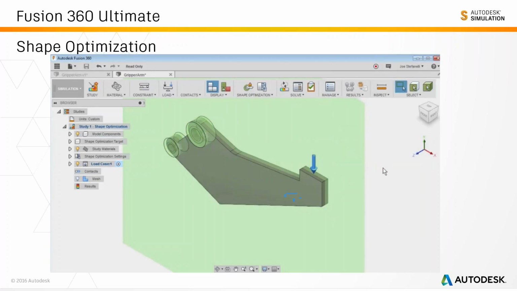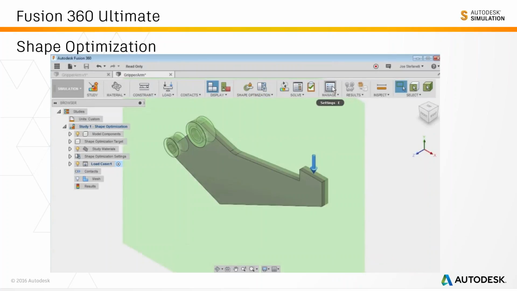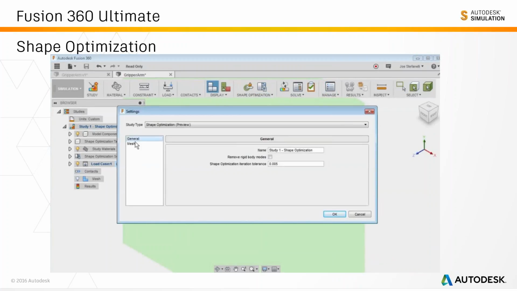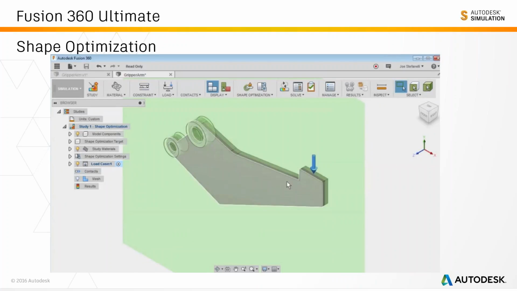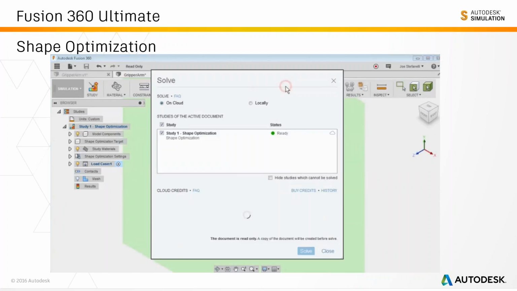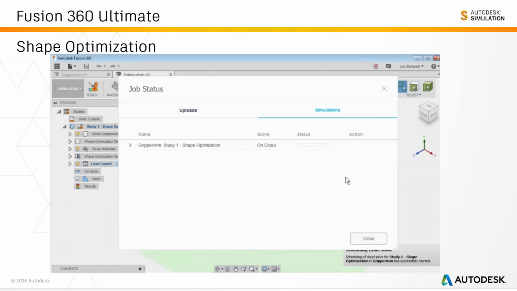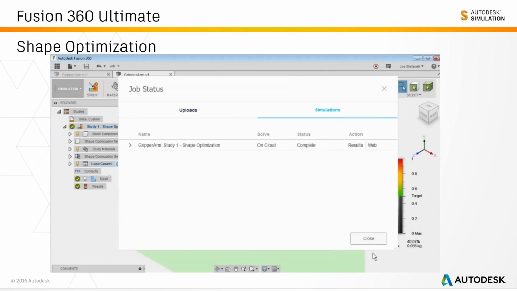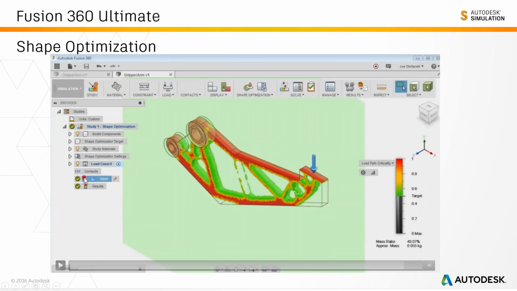And once we run this, based on specified criteria, which are target mass less than 40% and maximize the stiffness. Again, here the definition here on a fine mesh. Okay, so we're running this on the cloud, and after data is received and the file is saved, we're looking at the result. So let's pause this for a second.